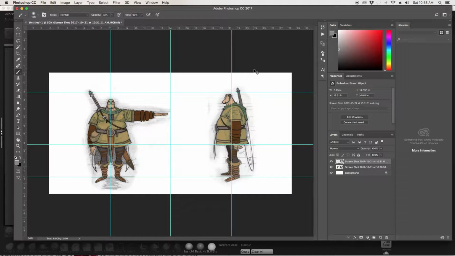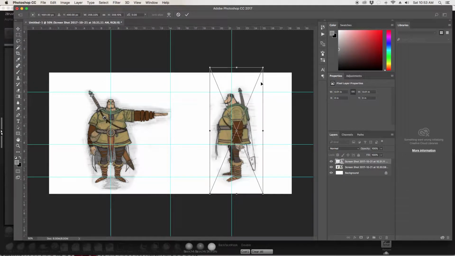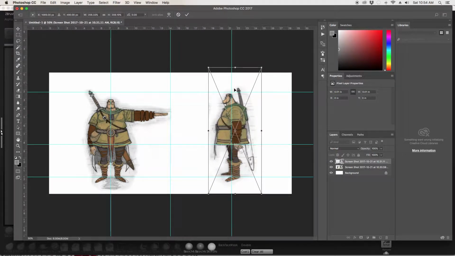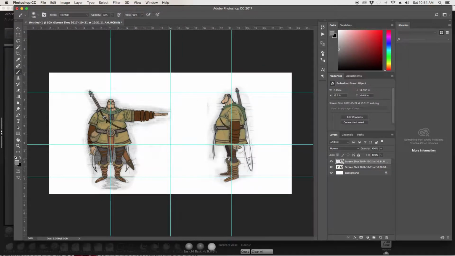Again, if I hit Command T, and use my arrow keys, I can nudge this back so that this is centered. So I'm putting the center line here sort of down his spine, something like that. All right, and hit enter, and there we go. So now we've got our two images lined up. Oops, actually we don't, do we?